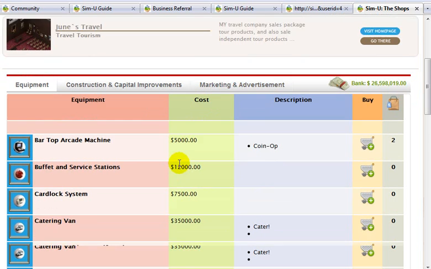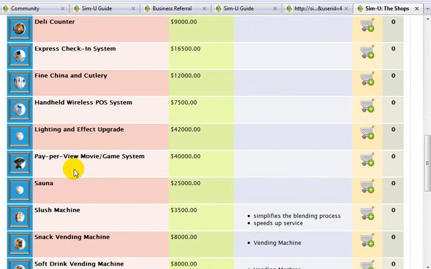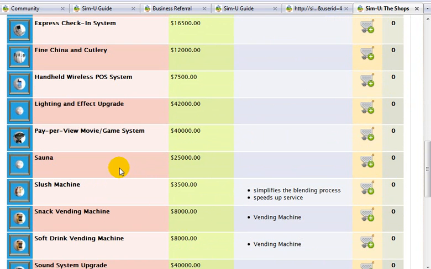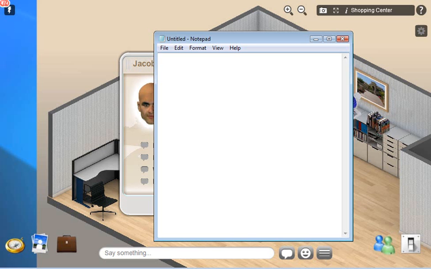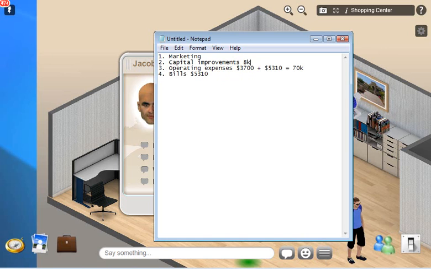So, for instance, a bar top arcade machine would, or a sauna would. So, I might like a lighting and effects upgrade, or I might like a soft drink vending machine. So let's say, yeah, that's what I want. So that's $8,000. So we need to add that to our list of things. So that's an improvement in our business. So we want to say 8K, and we want to write down that it's vending.